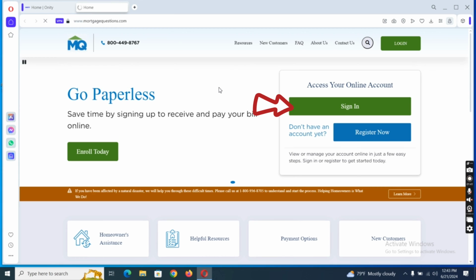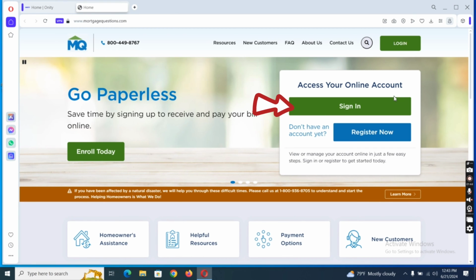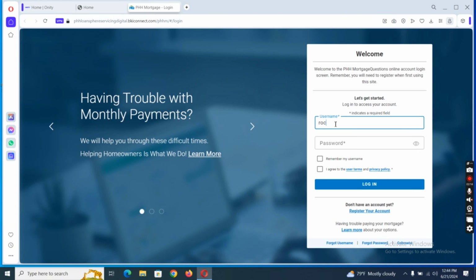On the next page, click on Sign In option. Now enter your username and password associated with your Ocwen Mortgage account and tap on Login.